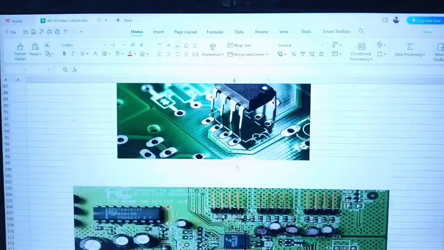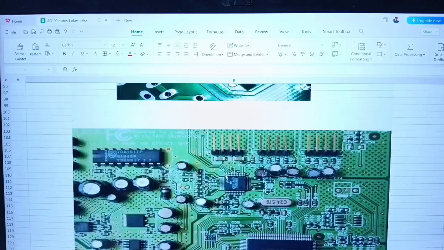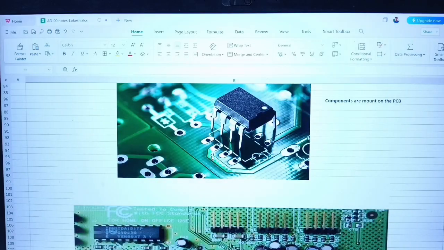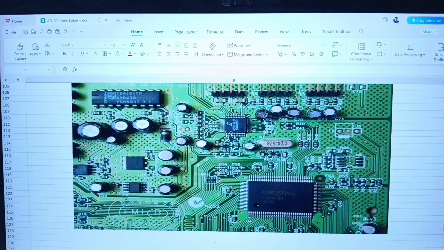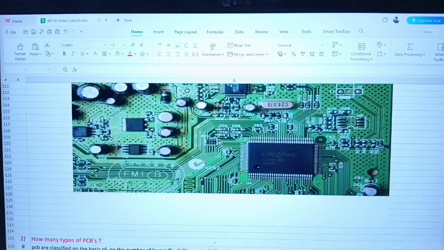This is a PCB, this is a PCB also. Okay, you can see the green line. This is the copper track, and this is our PCB, and this is our electronic component, an IC. Okay, so you can see there are a lot of electronic components mounted on the PCB with the help of copper tracks. They are mounted on a board with the help of copper tracks. So this is our PCB.